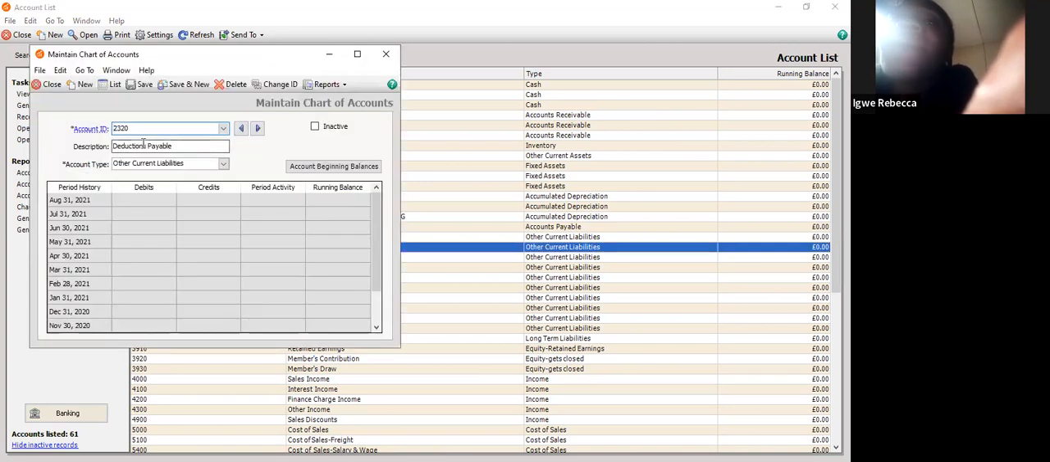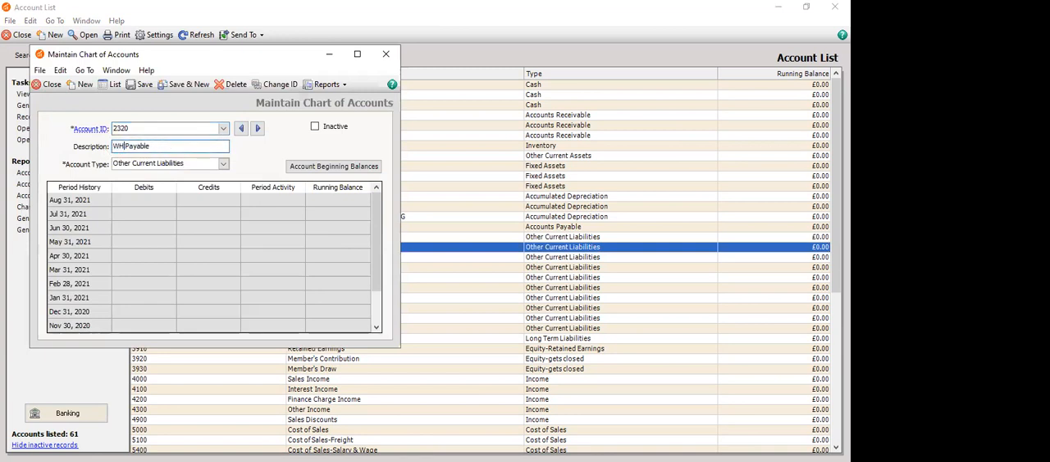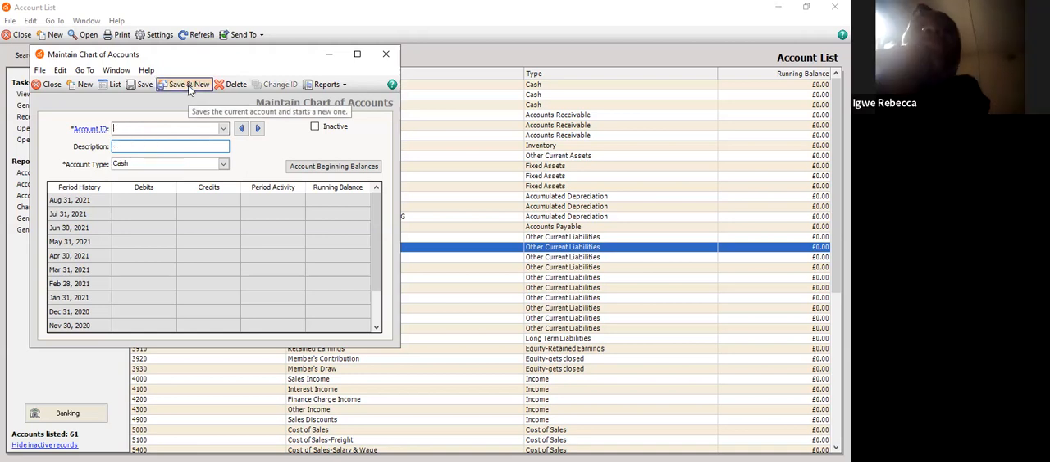Let's change it to withholding tax payable. When somebody supplies an item to you, by the time you want to pay, you're going to deduct withholding tax. You have to withhold the tax, which is payable to government. It is called withholding tax payable. Okay. Save that.